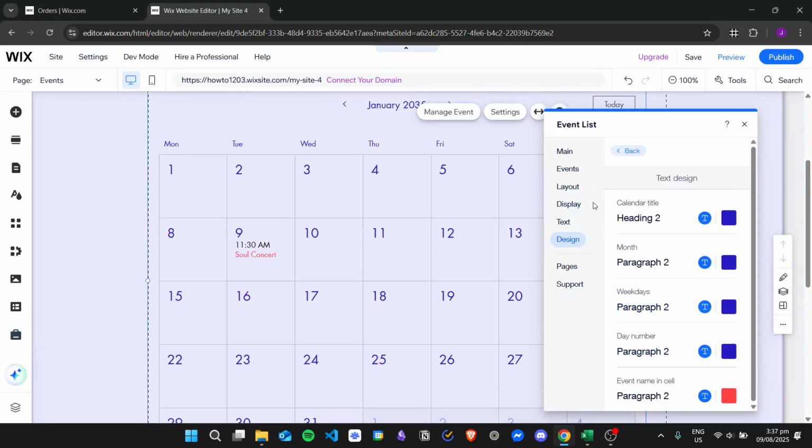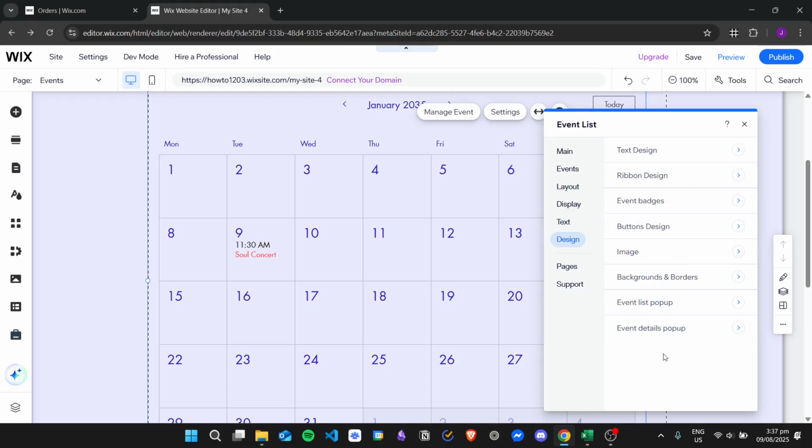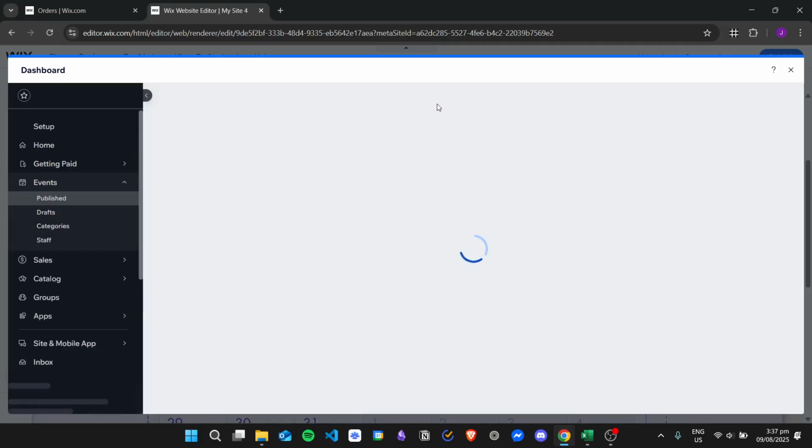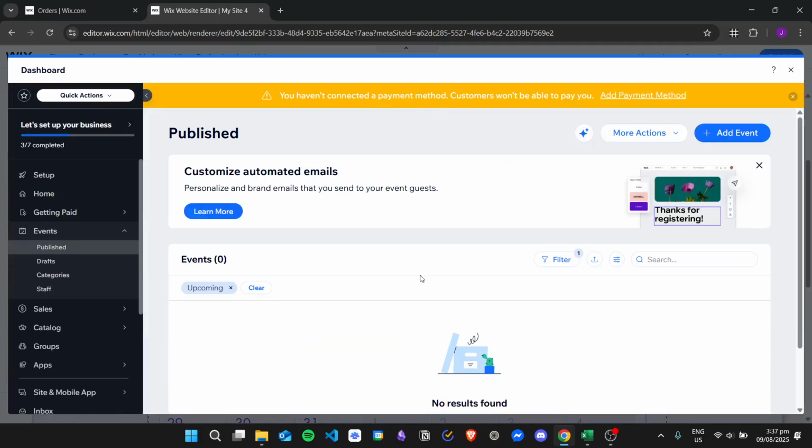And then once we are done changing the look of our events calendar, we can now add some events. So we can just click on Manage Event, and then the dashboard of Wix will open right here. And then we can add certain events right here.